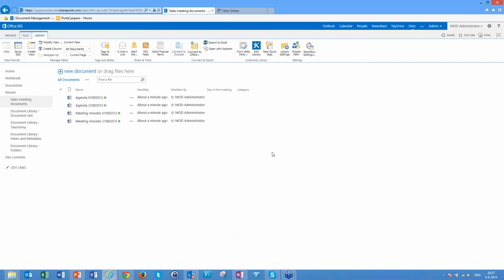Click on OK. So what you see now is that these 2 fields are empty. So in theory, what I would have to do is edit the properties of each document and assign the day of the meeting and the category. Well, I hope you realize now that it's important to first structure your library before you start uploading the documents, because it will save you a lot of time.